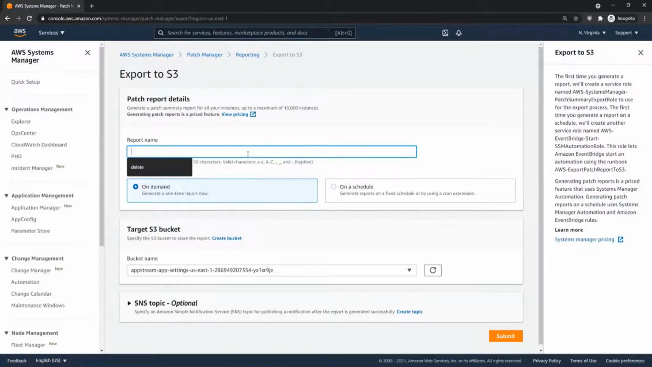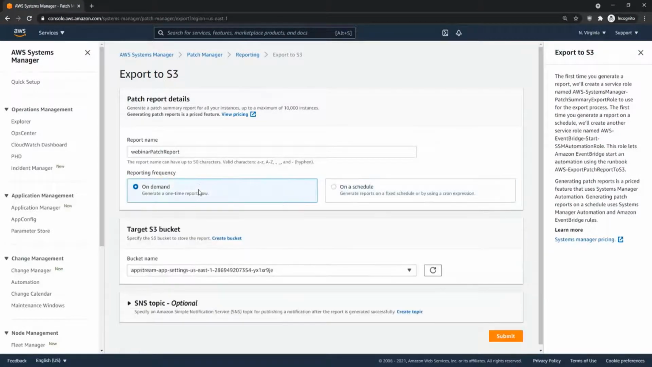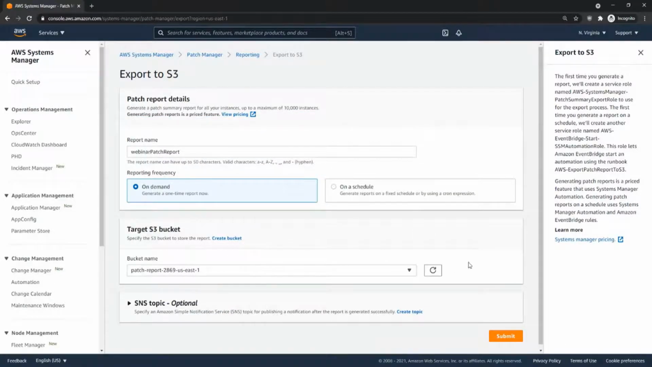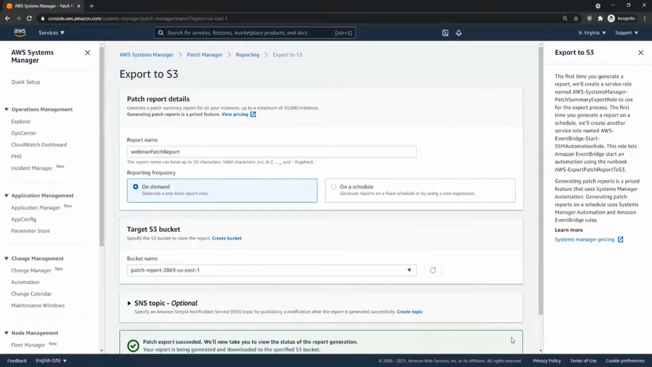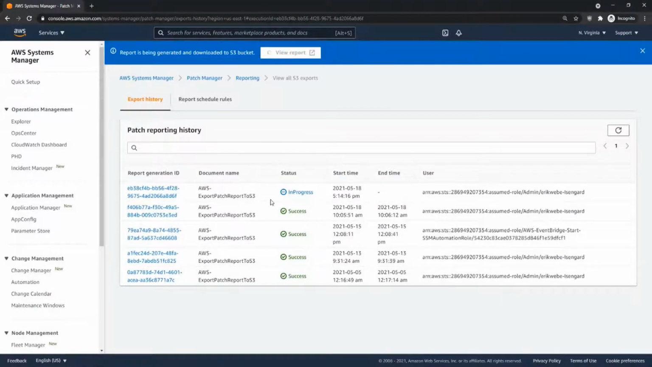In here, we'd be filling out our report name of the patching report. And this can either be generated on an on-demand basis, meaning a one-time operation, or we could set it up to be performed on a schedule using a cron or rate-based expression that we define. For now, I'll just select on-demand. And then, like I mentioned before, it'll export it out to an S3 bucket. So we'll select that from the list and just go ahead and hit submit. So this is now going to start exporting out that information into my S3 bucket, where I can then pull up my bucket and review that corresponding CSV file.